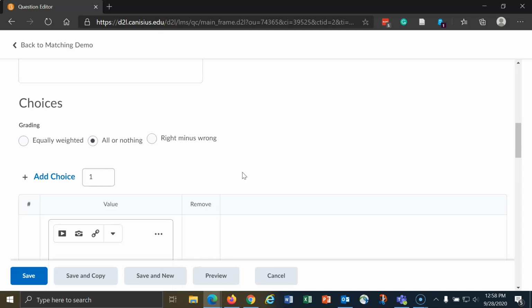So for example, if a student gets 4 wrong and 2 correct, they get a 0. They don't get -2 or anything like that. They just get a 0. If they get 3 correct and 3 wrong, they get a 0. If they get 4 correct and 2 wrong, they get 2 points, and so on and so forth.